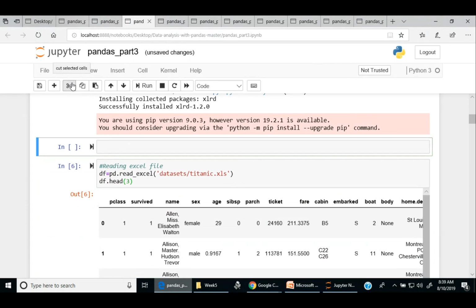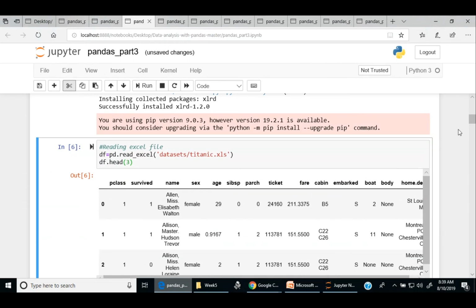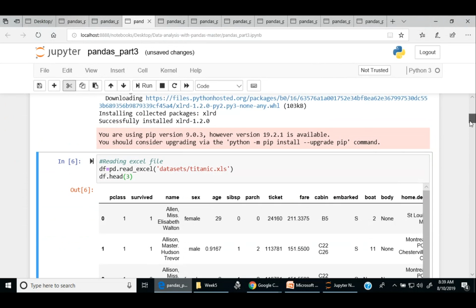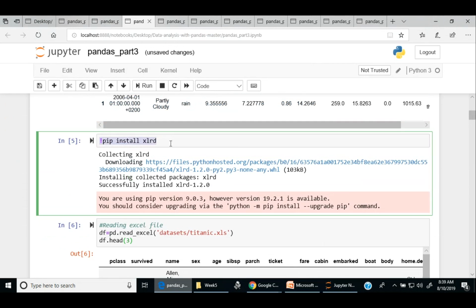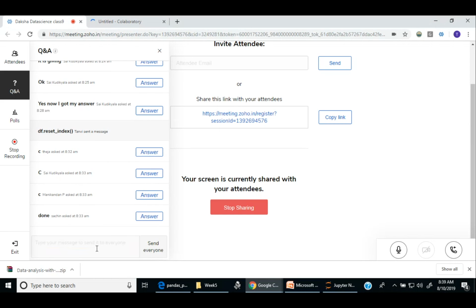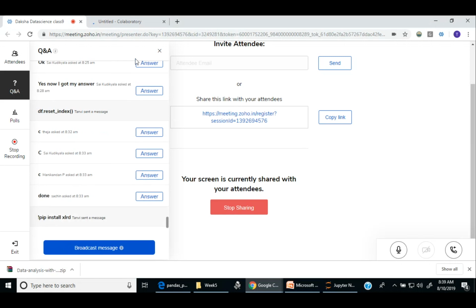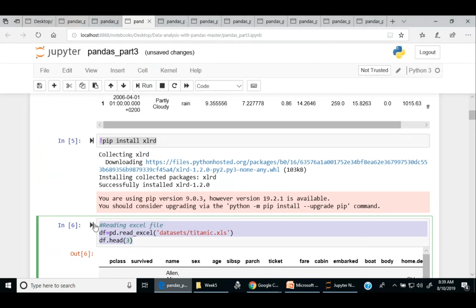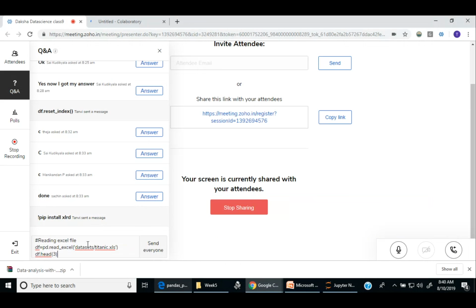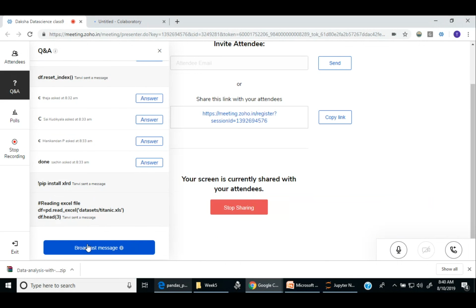Now note down this point. Whenever you work with Excel files, you should install the XLRD package, the drivers. First do this, then only you can go with the command. Put it in a box or notes so that you refer to it whenever you are working with Excel files. First thing you need to do is install the XLRD command. XLRD is a package which supports Excel.